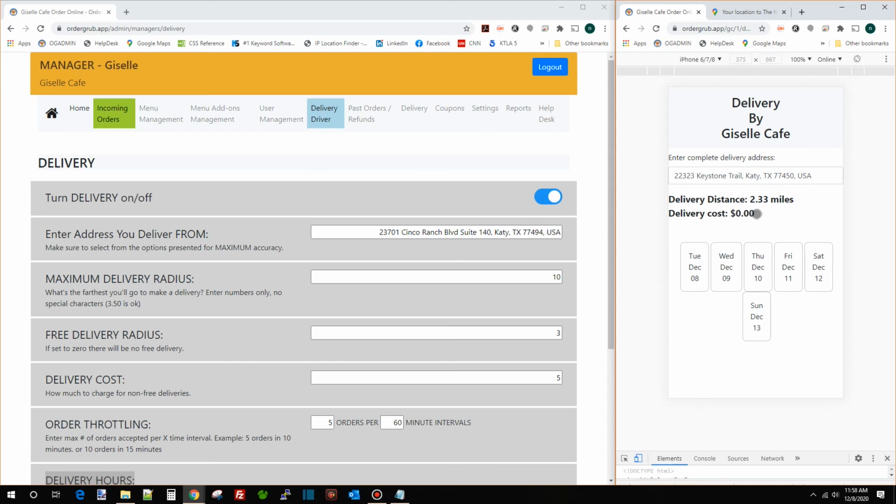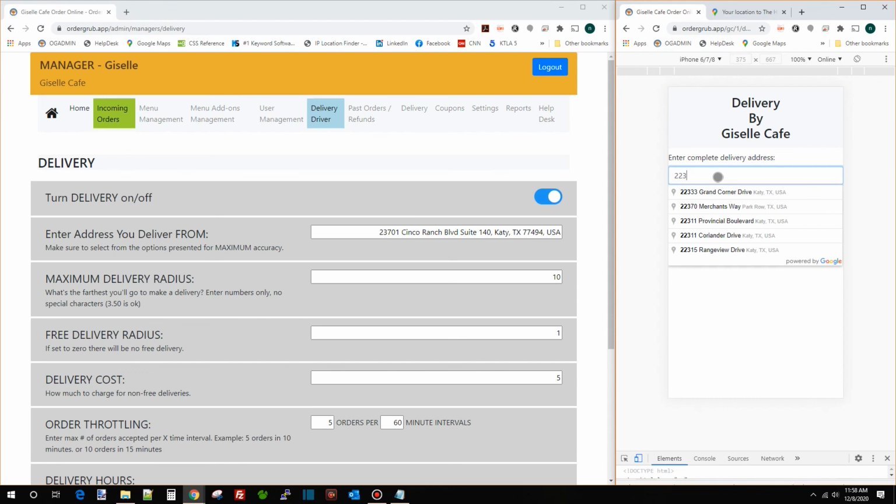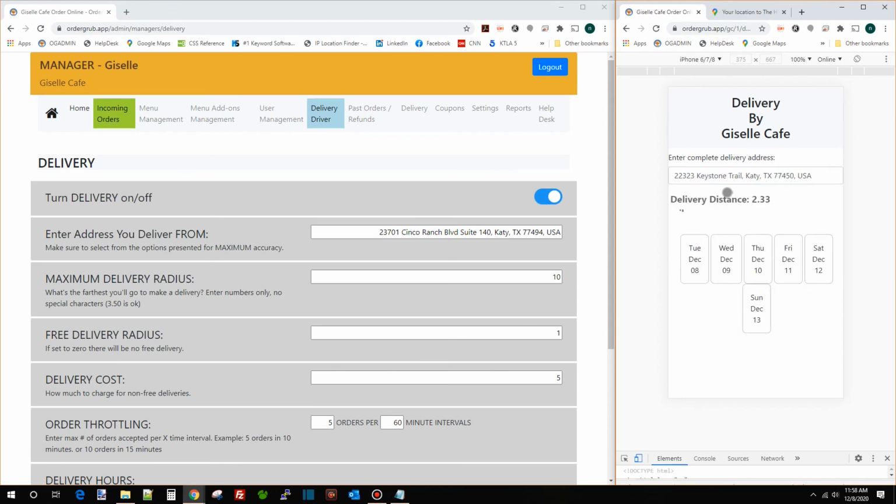If you want to see the other way around, for example, if I say, okay, maximum free delivery is 1 mile, so this will end up charging me for the deliveries. I have to refresh, enter the address again, and now you see that I don't fall within the free range, so it's adding a $5 delivery cost.